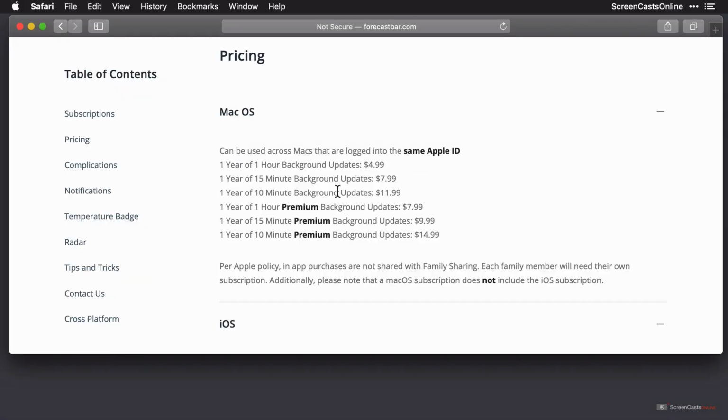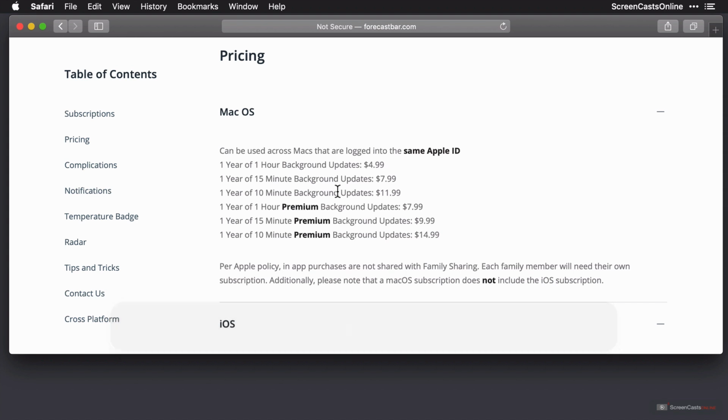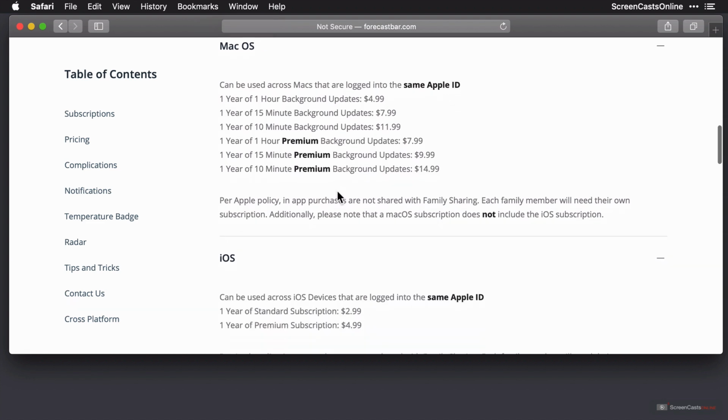Now I'm here on the website and I just want to quickly show you the different pricing options, as ForecastBar is indeed a subscription service. The different tiers relate to the frequency of the background updates that you receive. So the SetApp version is the equivalent of the $4.99 subscription, which gives you updates every hour. There is also an iOS version of ForecastBar, which you can sync across and requires a separate subscription.